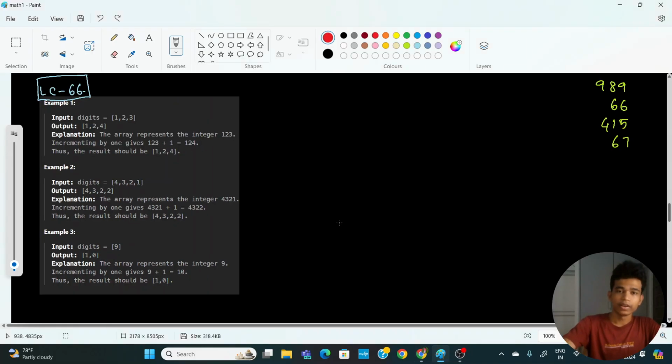So they're asking us to find that they will give an array which is an integer, an integer in array form. We want to plus 1 in that array and we want to return the resultant array. That's what they have stated.